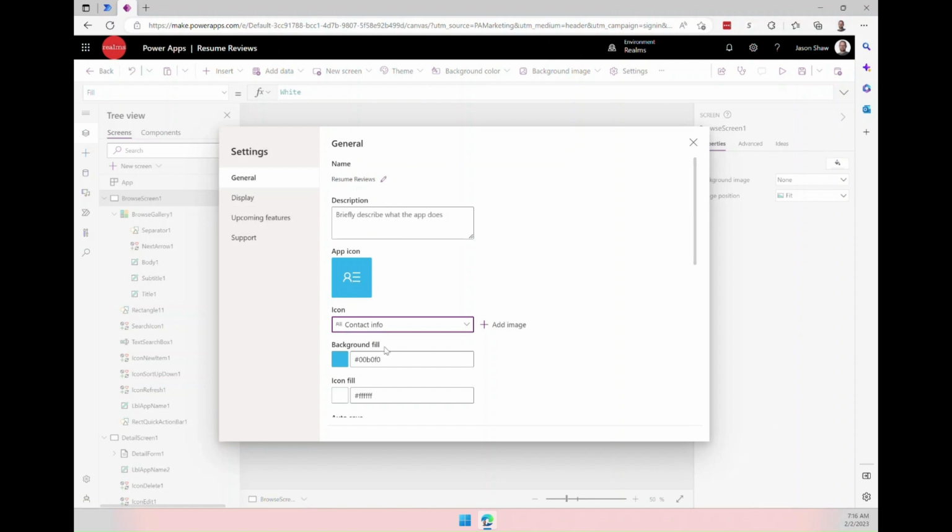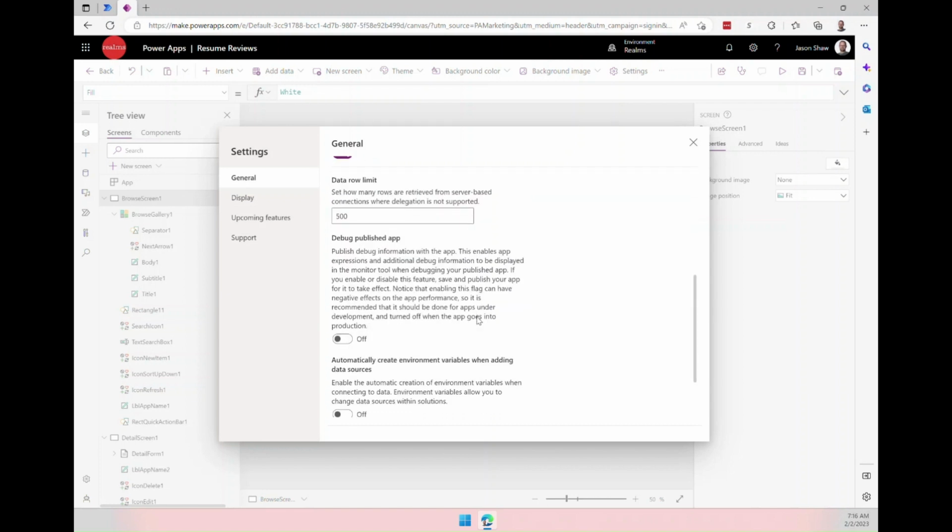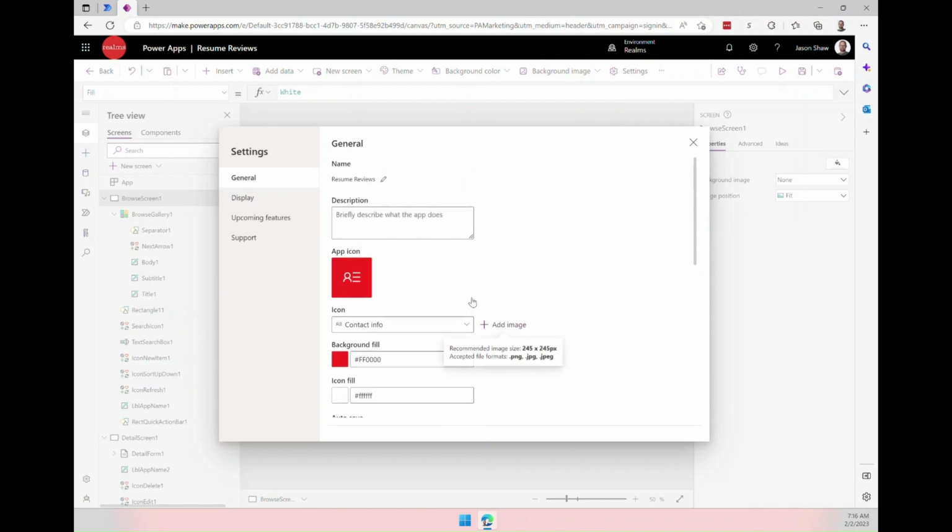Yeah, that's pretty cool. Big fan of red, so let's do red. Icon fill is white. Autosave. So this is an app level setting that enables you to autosave when you're editing. But I think we're good there.